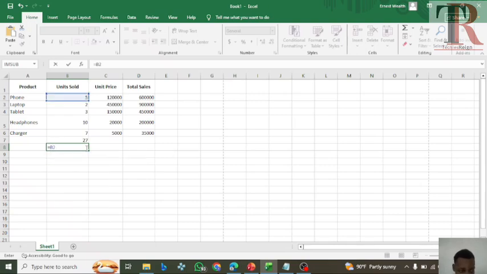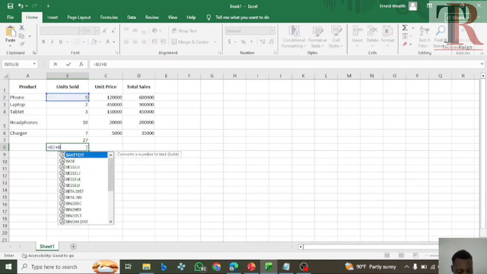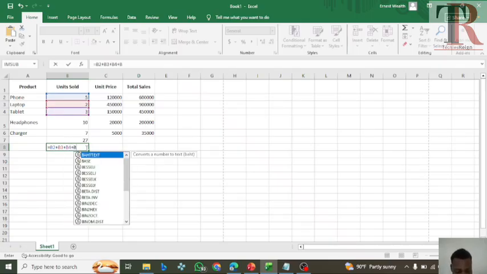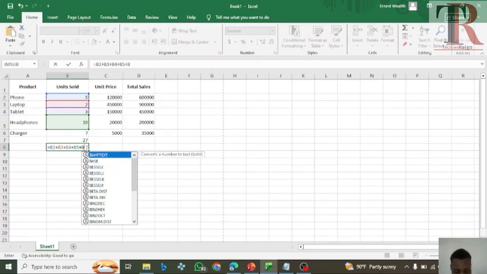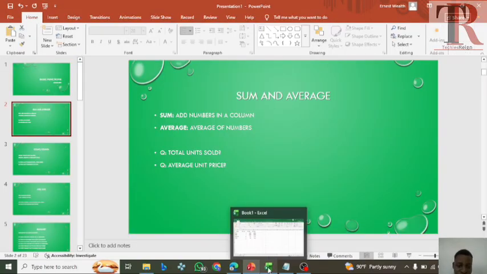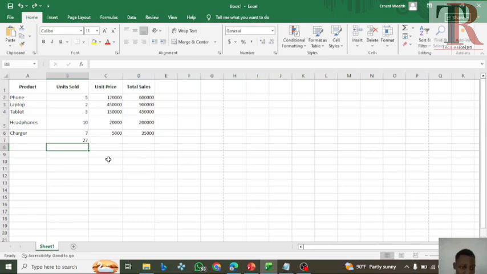You can confirm this by using equals B2 plus B3 plus B4 plus B5 plus B6. It will still give us 27, which is the long way. Nobody wants to go through the manual way where we can use the sum function. The second question that was asked was the average unit price. For the unit price, we'll add all of this and divide it by 1, 2, 3, 4, and 5.